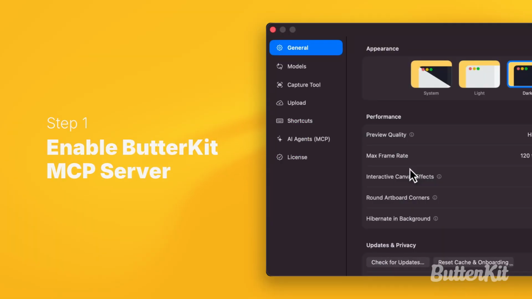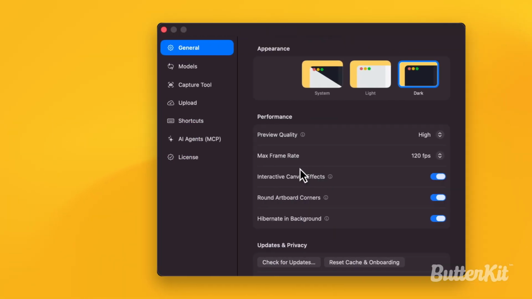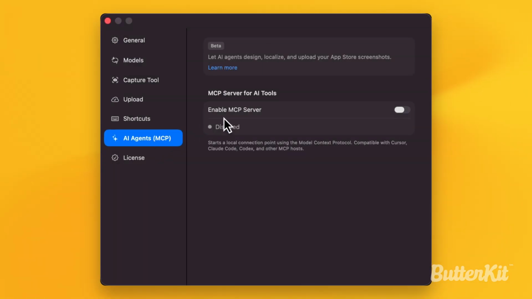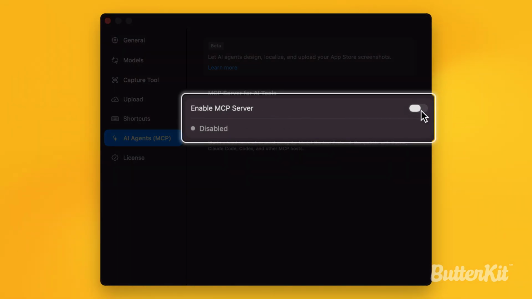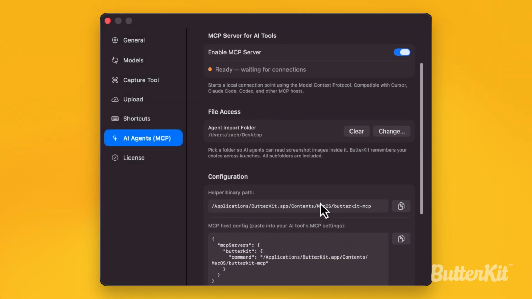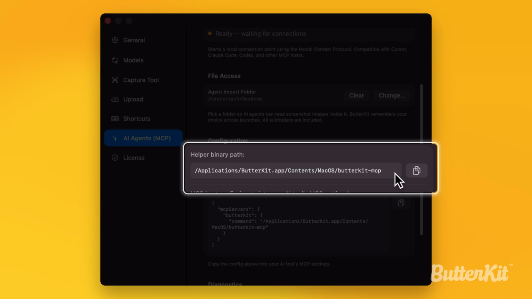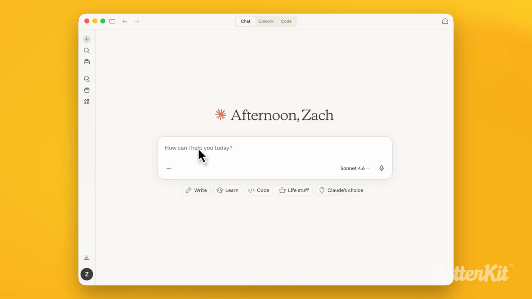To get started, just open up ButterKit settings and click the AI Agents MCP tab. Then enable the MCP server. Next, scroll down to the configuration section and copy the helper binary path. Now, you can simply ask Claude to help you connect and provide it with the helper binary you just copied.